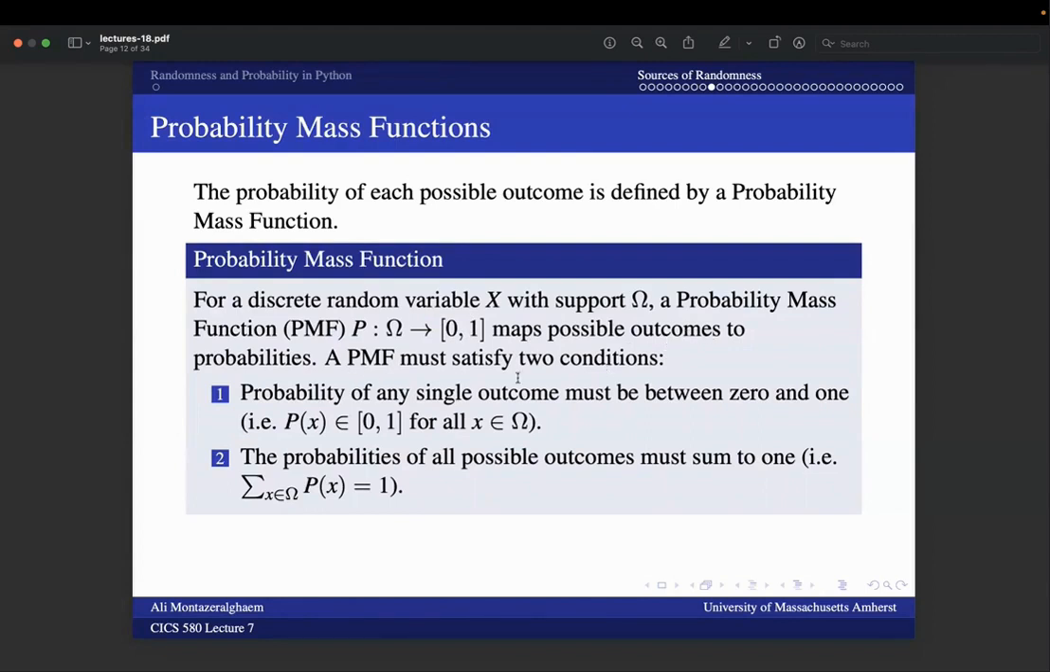We have two conditions that we need to satisfy in the probability mass function. The first one is that the probability of any single outcome must be between 0 and 1. And the probabilities of all possible outcomes must sum to 1, which means that we take all the possible outcomes, get the probability of each, and sum over them. Then the summation should be 1.